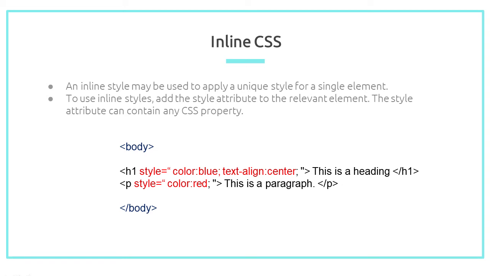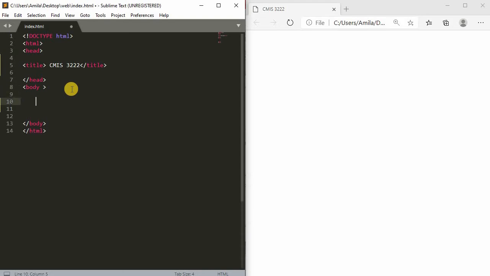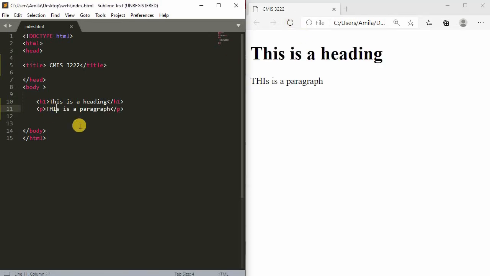Inline CSS. An inline style may be used to apply a unique style for a single element. To use inline styles, add the style attribute to the relevant element. The style attribute can contain any CSS property. Add a heading and a paragraph. Inline styles are defined within the style attribute of the relevant element.